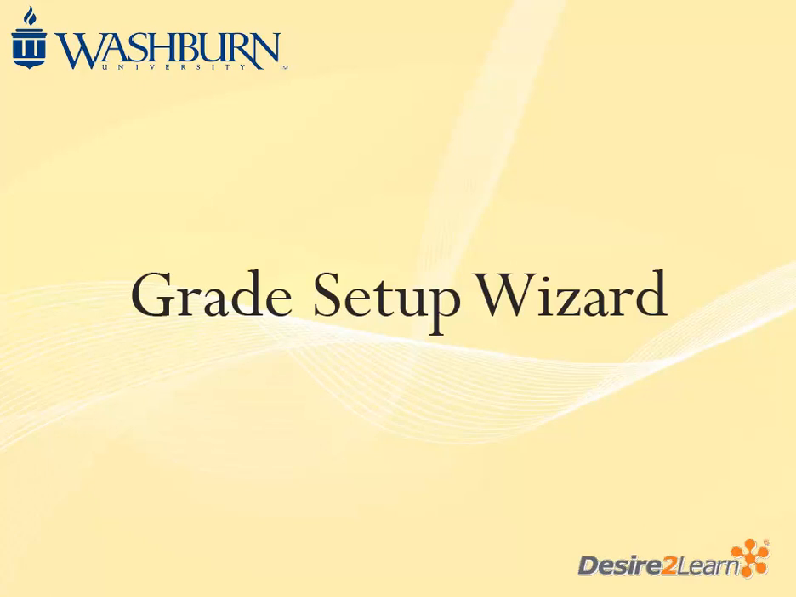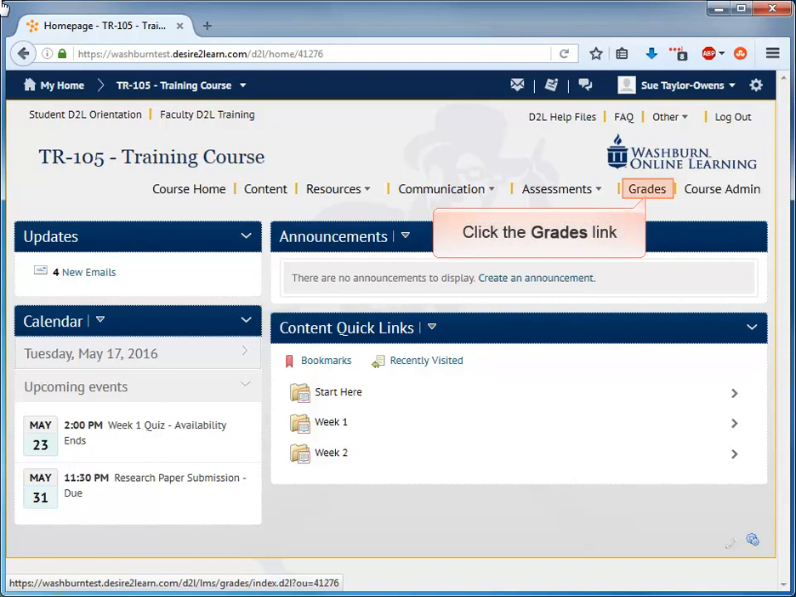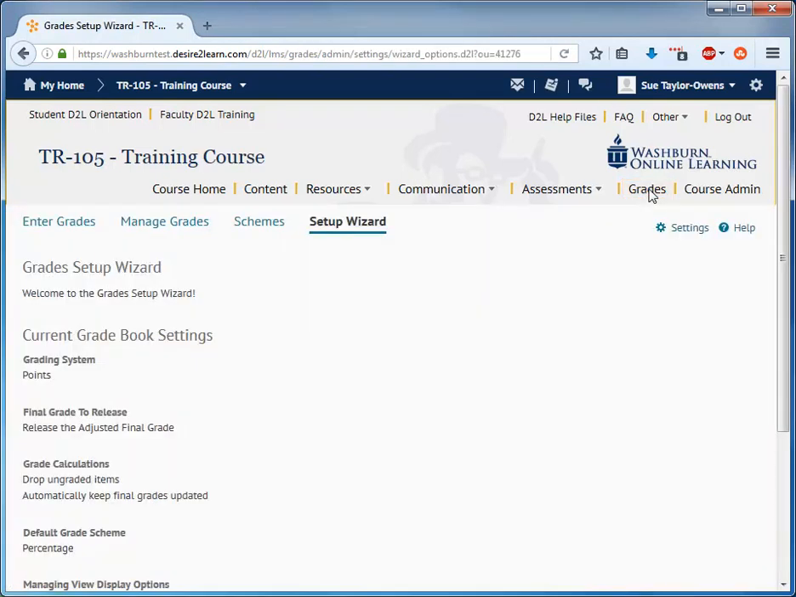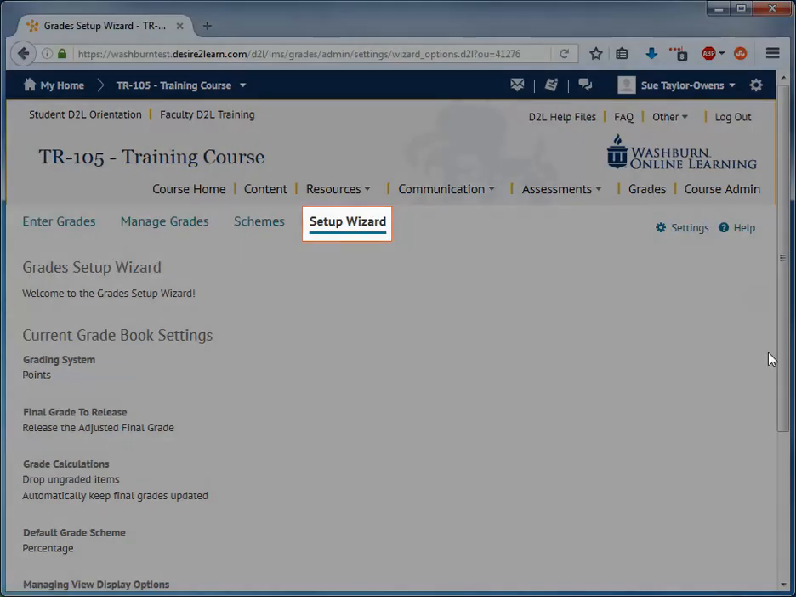In this video, you will learn about the Grade Setup Wizard in Desire2Learn. Click the Grades link in the nav bar. If this is your first time in the Grades area, you will automatically be taken to the Setup Wizard. If you aren't, you can click on the Setup Wizard link.